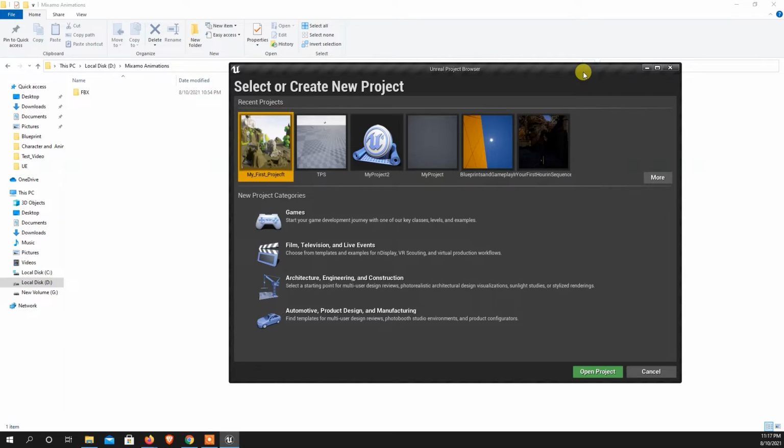Before starting Unreal Engine, I've just created a folder in the D drive, and I have given it the name Mixamo Animations. Here I will save all the assets which I bring into Unreal, and I'll save them inside this folder only.